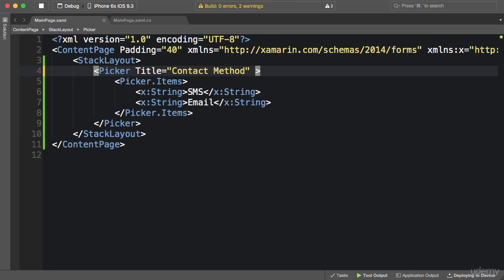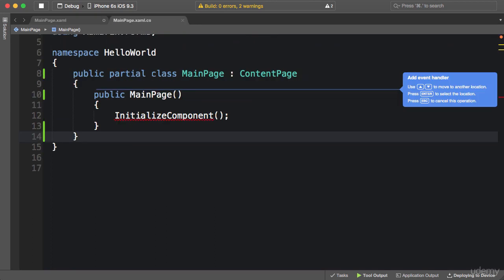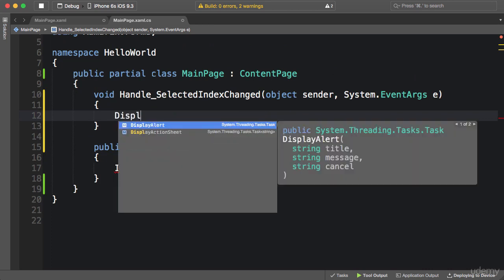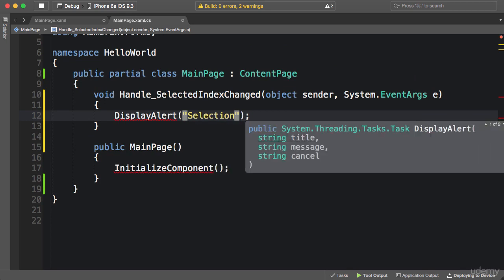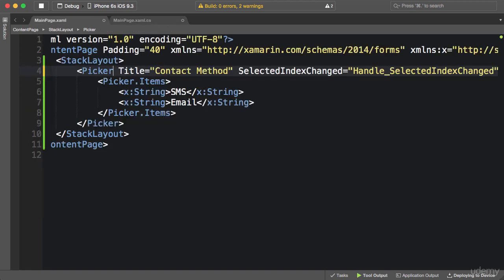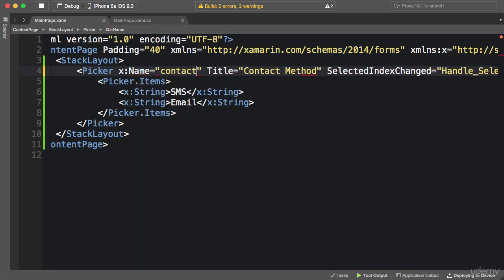Here we have an event called selected index changed. Let's handle this event. So when we select an item from this picker, I want to display an alert. DisplayAlert selection. Now for the message, I want to display the currently selected item. You can see that in this event handler, our event args does not carry any information about the currently selected item. So how do we get it? First, we need to give this picker a name. x:Name contactMethods.